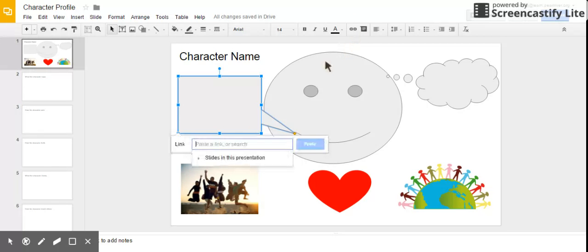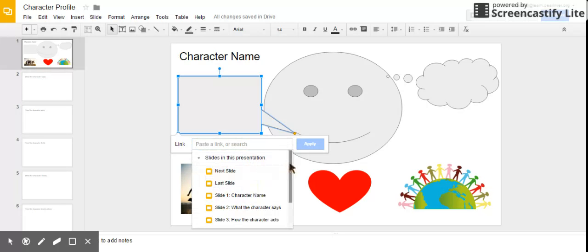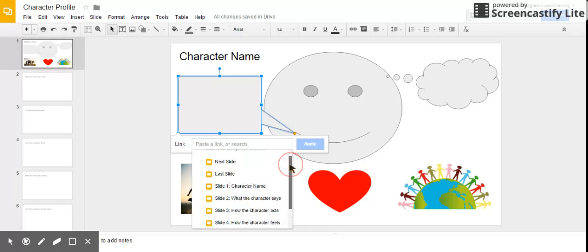Click on this, and you'll see this pop out. And you'll notice it says slides in this presentation. When you click on that, you can choose which slide you want it to go to when you click on it. So this is what the character says.